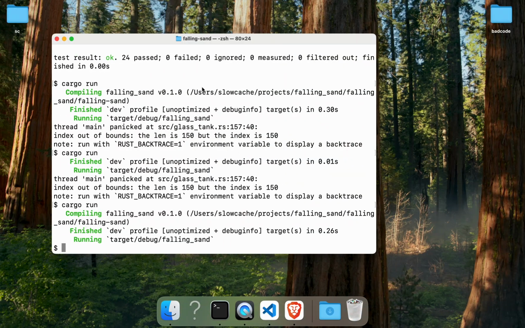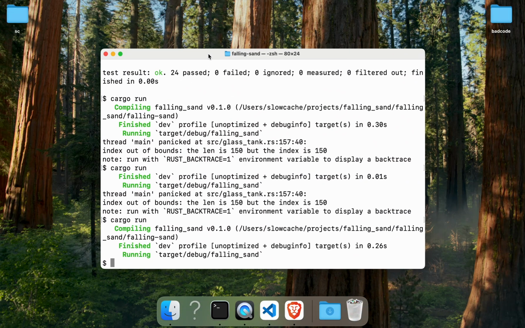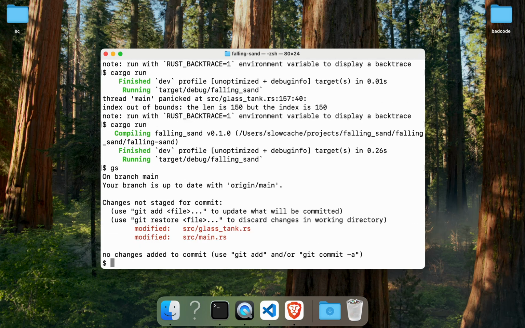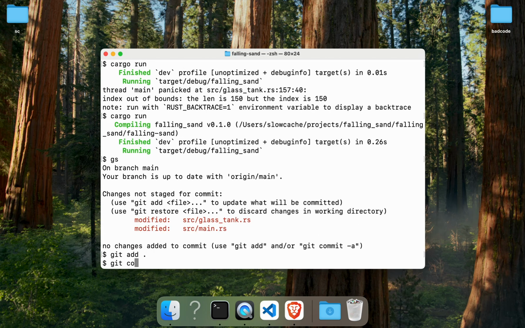Okay, that was kind of a quick one. I'm gonna push this up to git. I'll do that right now. Place drop sand. Drop sand anywhere. Plus drop multiple grains at once.